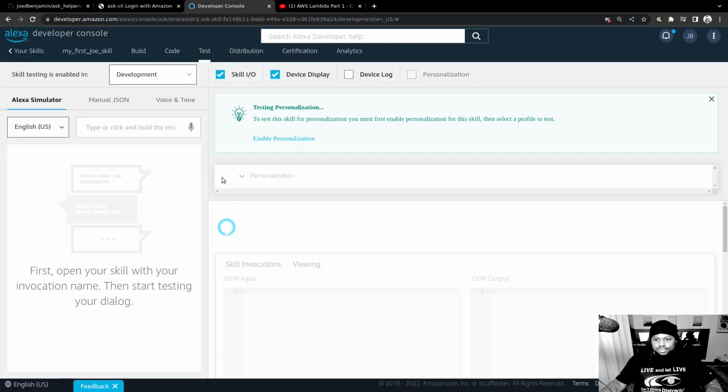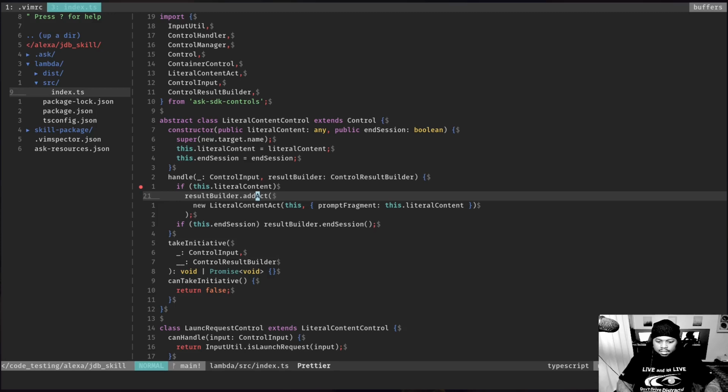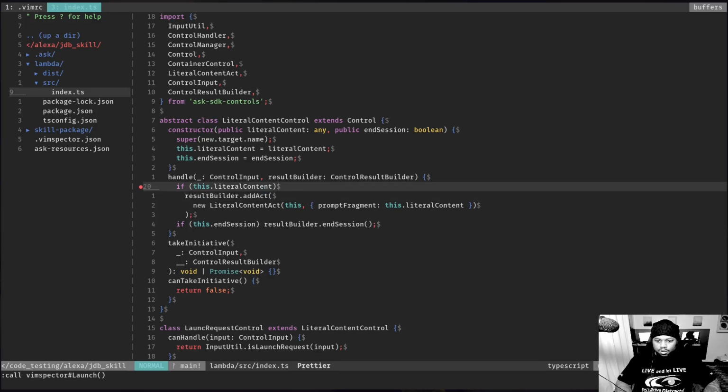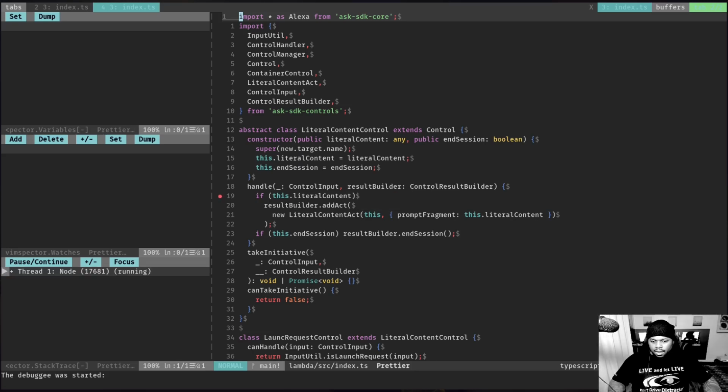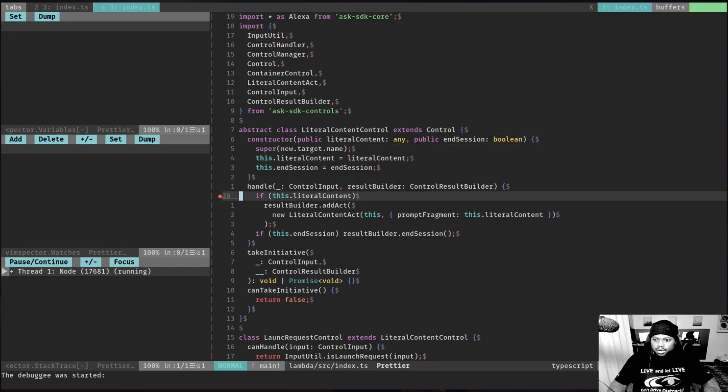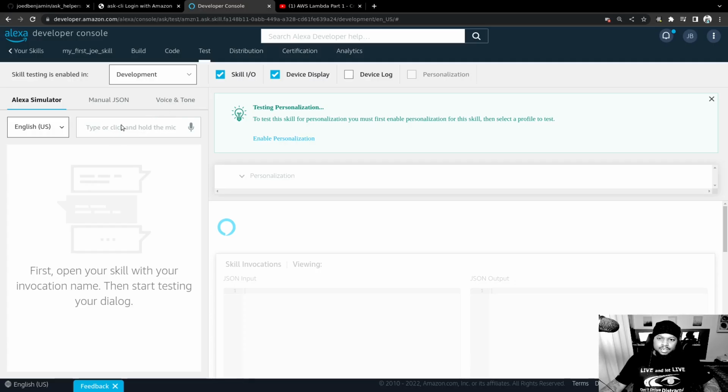Alright, so let's go to the developer console, and this is some boilerplate code that I have. And I'm using VIM Spectre, so I'm just going to go ahead and start VIM Spectre right now, which is like debugging inside of VIM. And it started, so basically I am in debug mode, but what I'm going to be able to do is actually debug the Alexa from my local debugger and debug from here, because it uses the skill ID and it uses your developer account and different things like that.